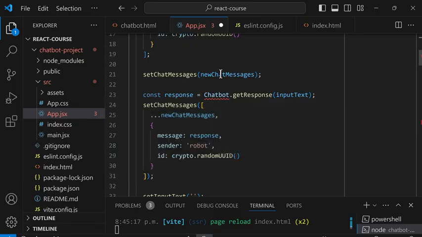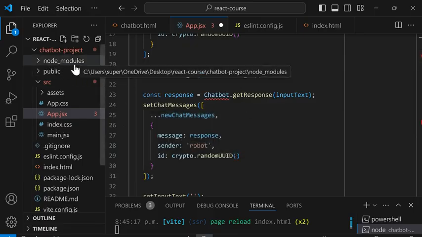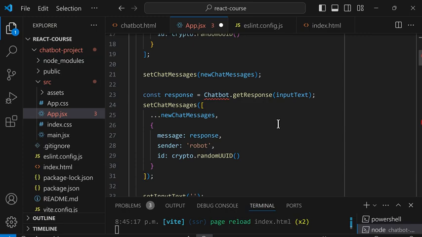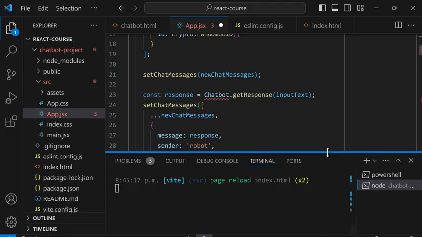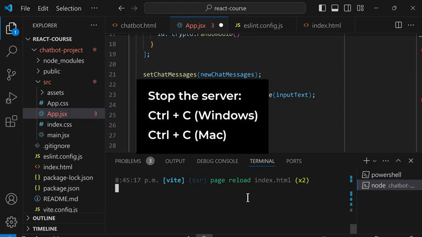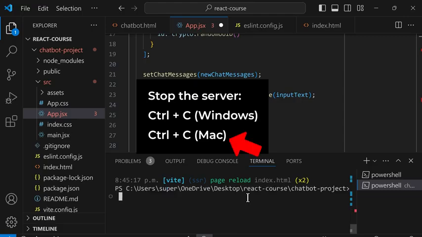First, we need to download the chatbot into Node modules. To do that, we're going to install the package supersimpledev. Let's go back to the command line. And currently, it's running the Vite server. So we're going to stop the server by pressing Ctrl-C on Windows or Ctrl-C on Mac. Note that on Mac, it's Control-C, not Command-C. So this will stop the Vite server and bring us back to the command line. Usually, to exit something from the command line, we can press Control-C in both Windows and Mac.